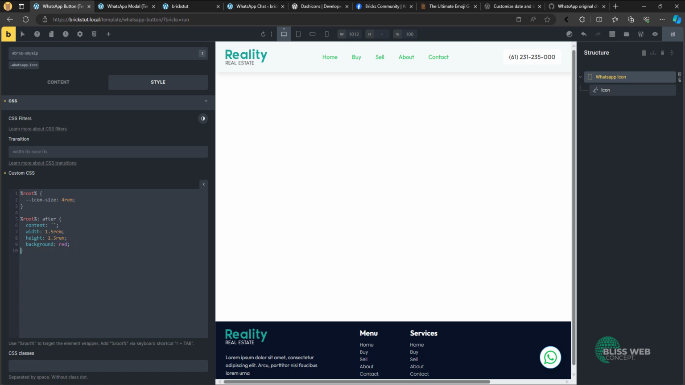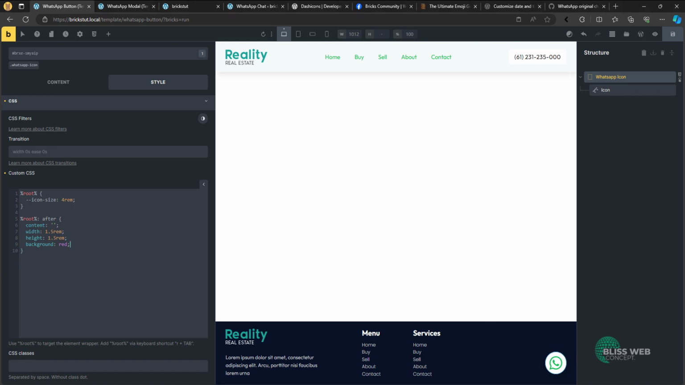Okay, yeah, background red. Okay, we are still not seeing our absolute element, but let's just proceed. We want to have it at the top, so let's set top to 0, and then to our right, we set that to 0 as well, and we want to position it absolute.